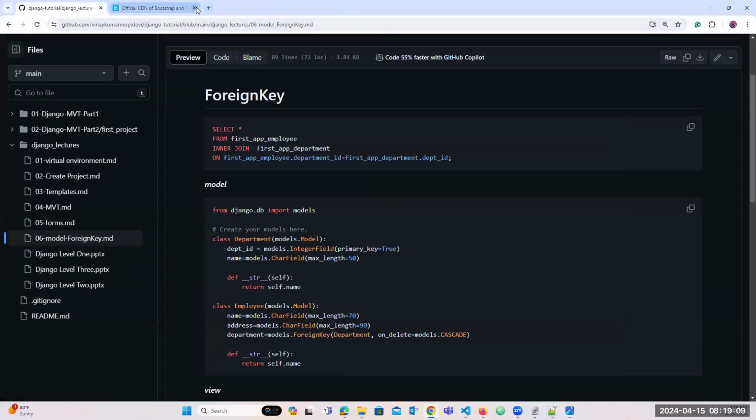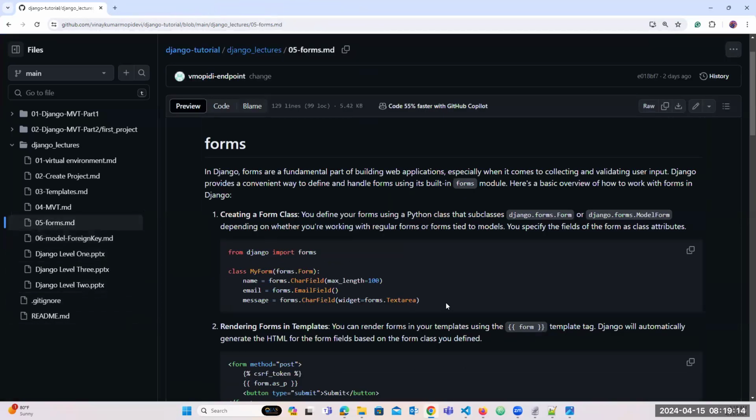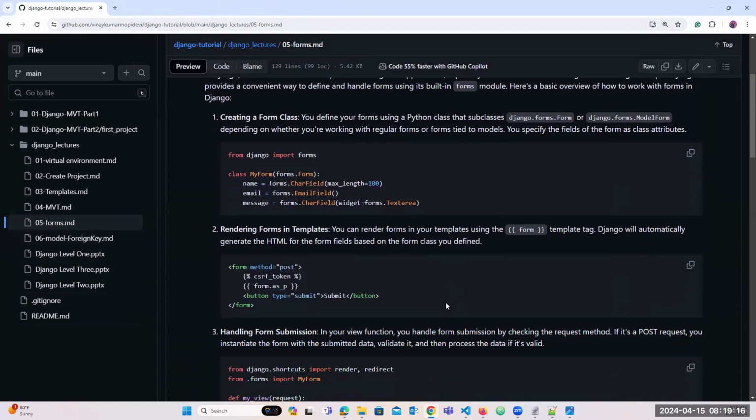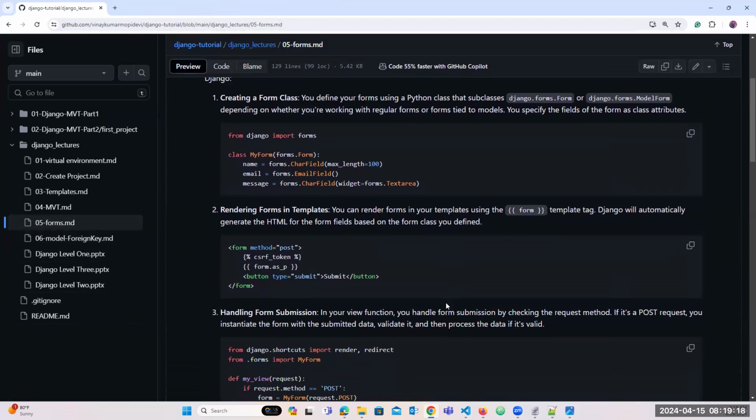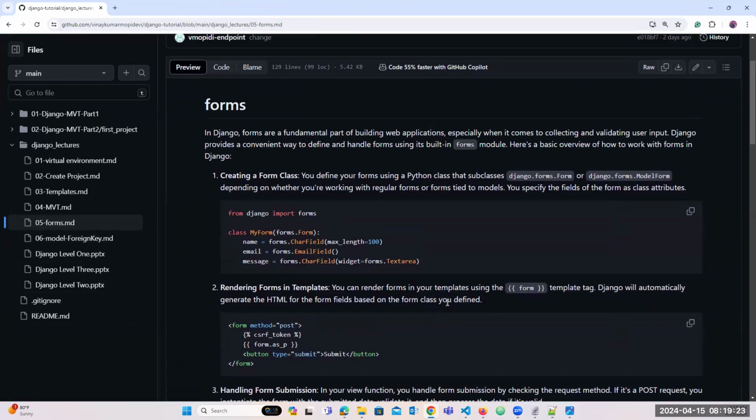Then here are the forms I have created. When you come to forms, basically validation and a lot of things are there in forms. I will talk to you about that.